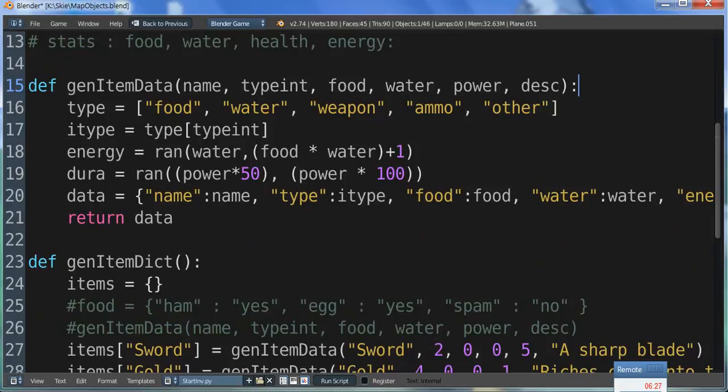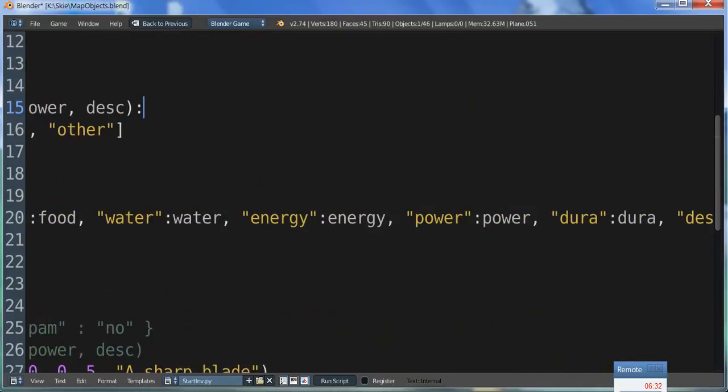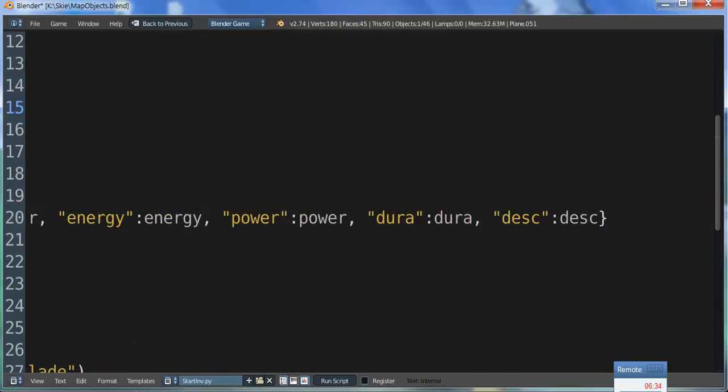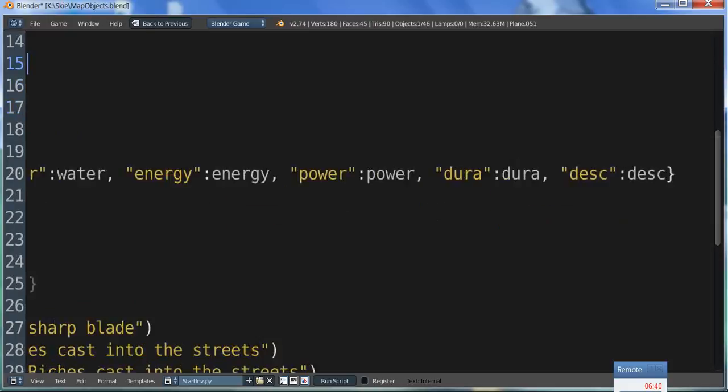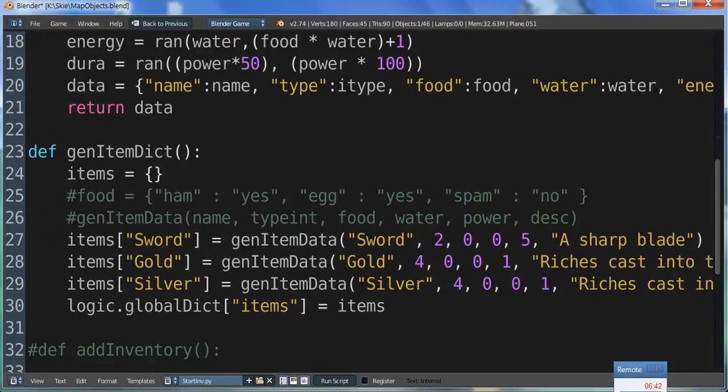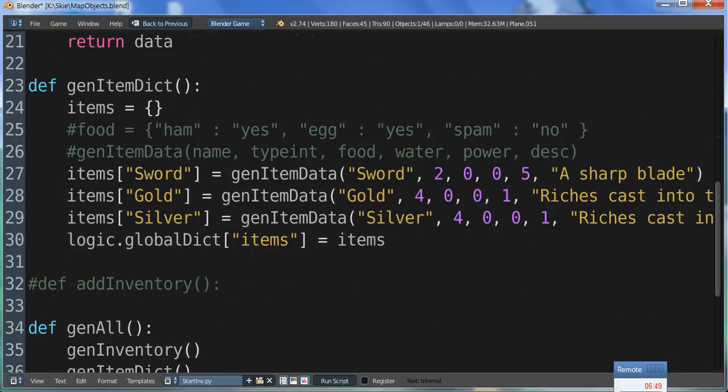Now, this dictionary lets us have access to all these stats of this item. That way, if the player has food or water and they consume it, it'll add to their stats and we can get it without having to put it into the player's inventory and then save it to an external file, thus making it bigger and bigger. And then we return the data, because we can always just get this def gen item dictionary.